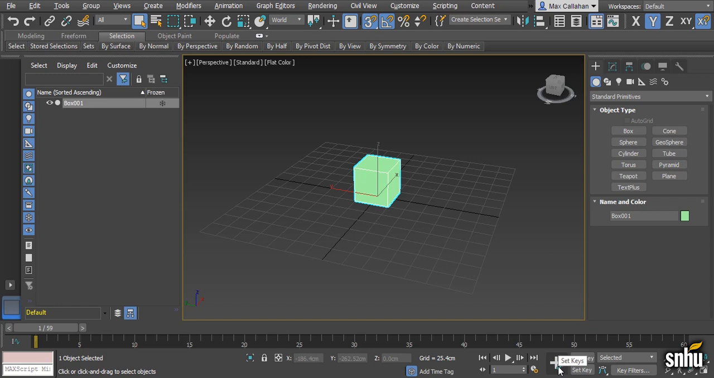So here I've created a simple box, and I'm going to create some basic keyframe animation for it. As we discussed back in Module 1, there are two methods for setting keyframes: set key mode and auto key mode. In both set key mode and auto key mode, you always have to set the initial keyframe manually. So while in auto key mode, as you'll see here in a moment, moving, rotating, or scaling the object will automatically set an additional keyframe at the current frame, but only if you set an initial keyframe by clicking on the set key button or using the hotkey, the S key on your keyboard.